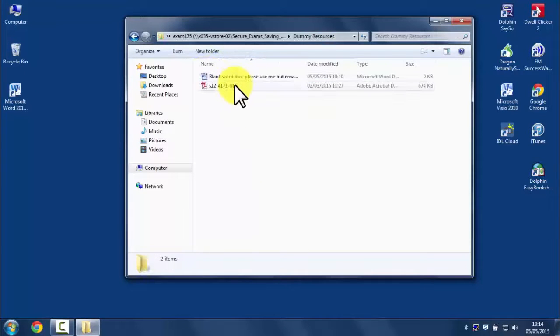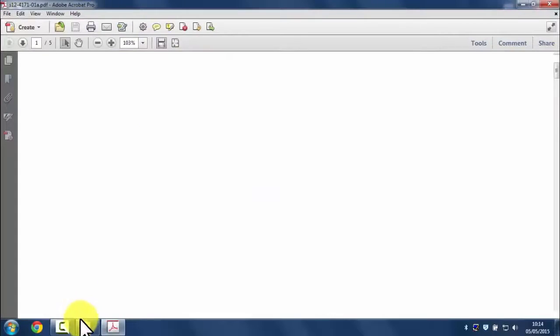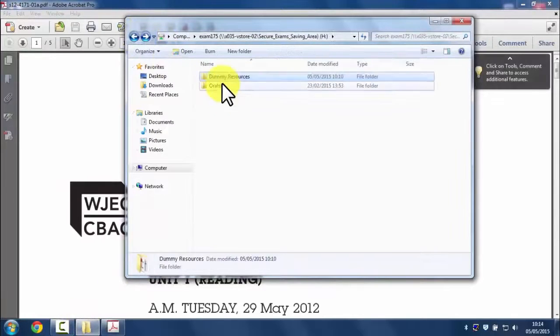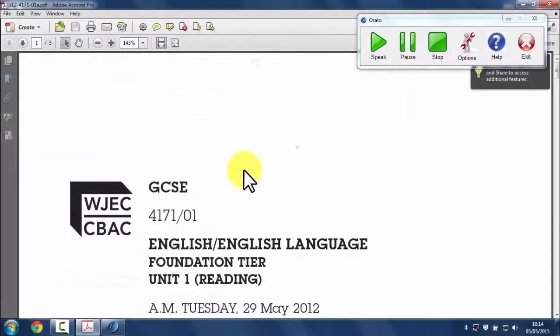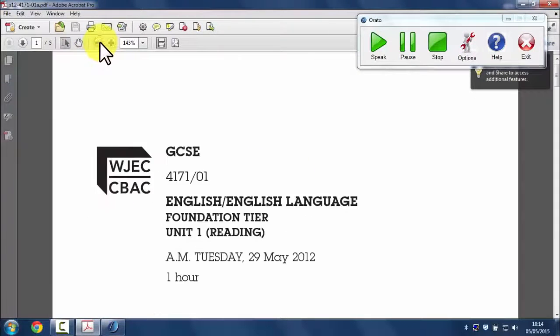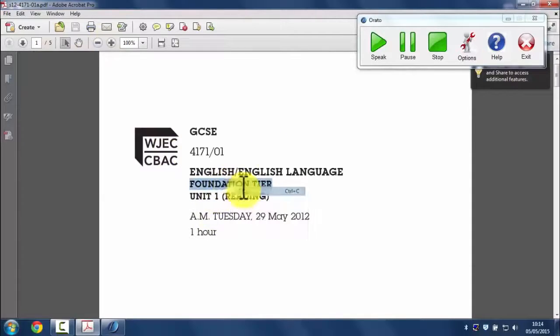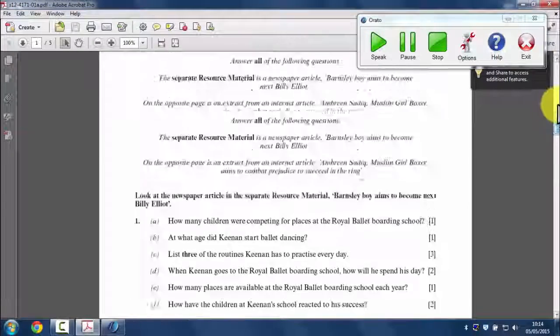we open the exam paper, we open Orato, and there we are, ready to go. Foundation tier. So that's it, that's the software working. We've got a copy of the exam paper here.